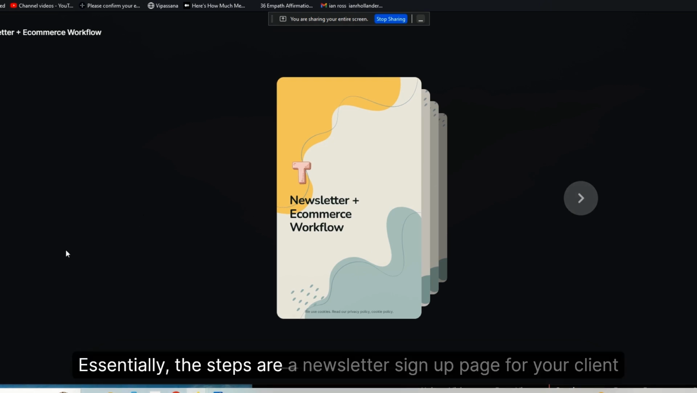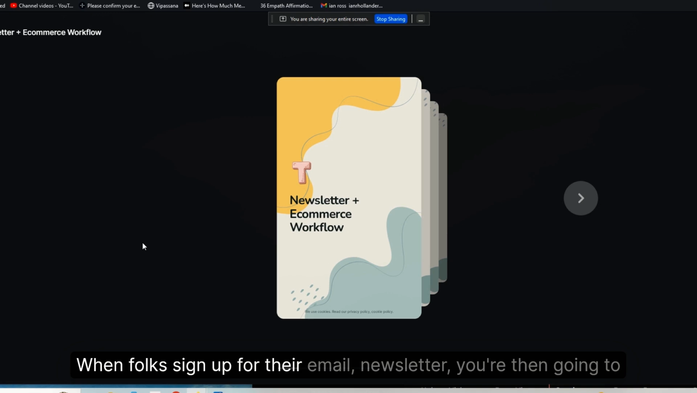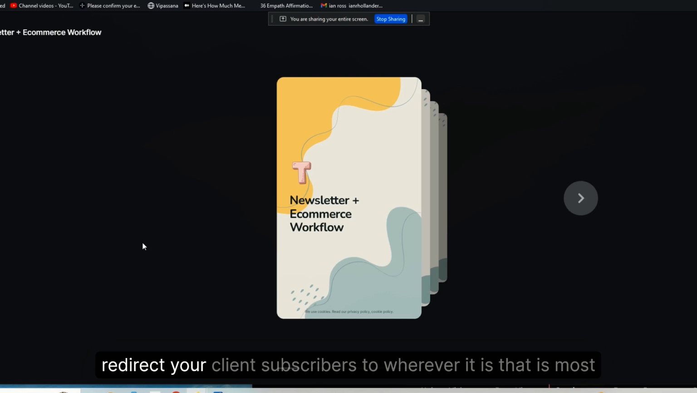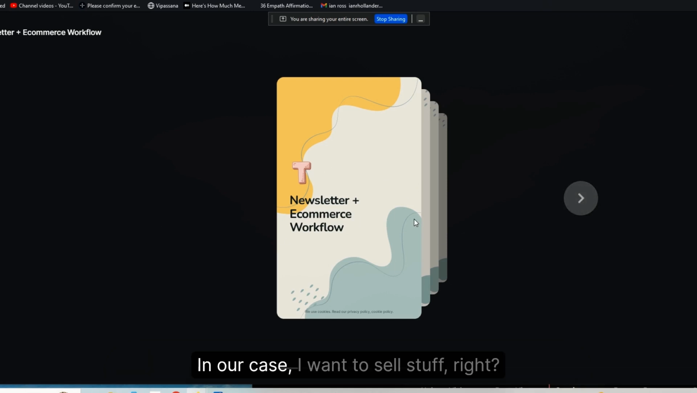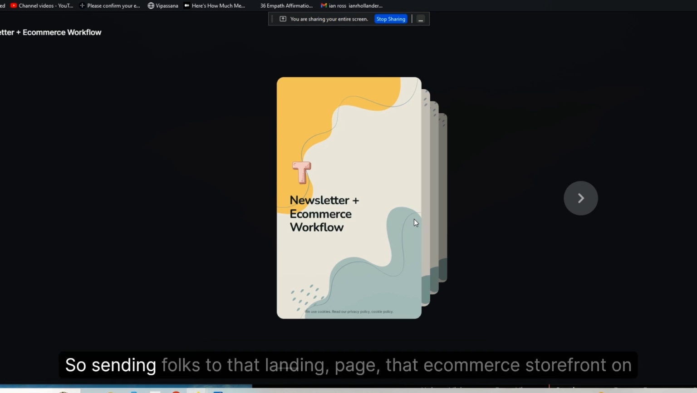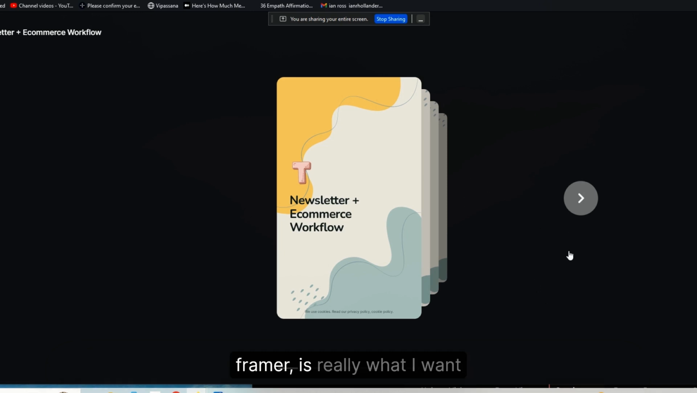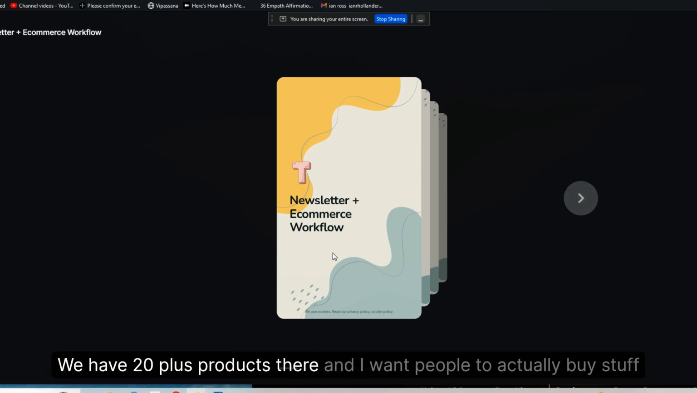Essentially, the steps are a newsletter sign up page for your client. When folks sign up for their email newsletter, you're then going to redirect your client subscribers to wherever it is that is most amenable to serving their ultimate aims and objectives. In our case, I want to sell stuff, right? So sending folks to that landing page, that e-commerce storefront on Framer, is really what I want. We have 20 plus products there, and I want people to actually buy stuff.